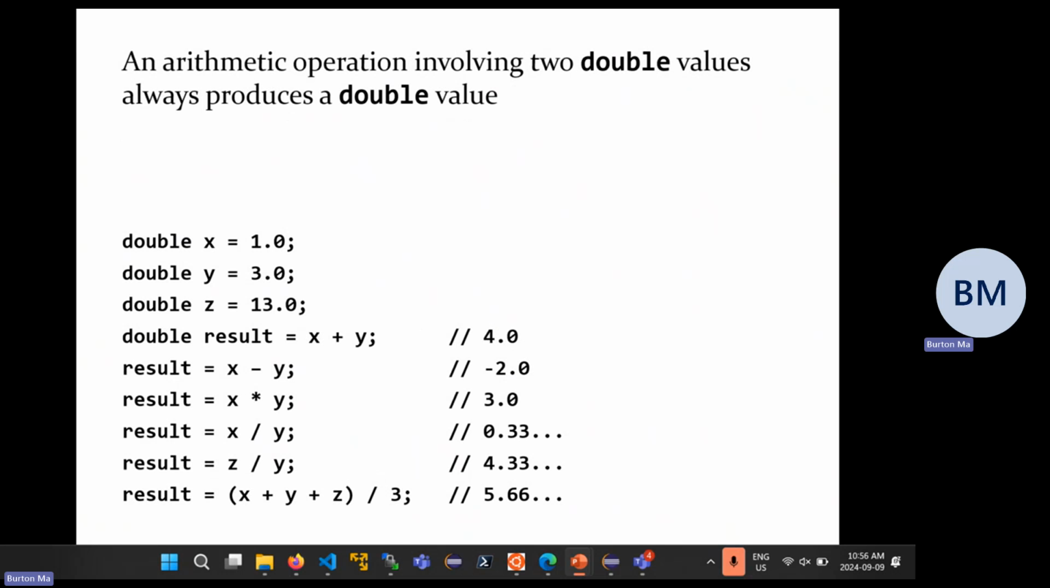Just like with int, if you use two double values to perform an arithmetic calculation, you get back a double value. So x plus y, where x is a double and y is a double: 1 plus 3 is, not surprisingly, 4.0. Division works the way you want it to. X divided by y, 1 divided by 3 is 0.3333 something. Z divided by y, so 13 divided by 3 is 4.3333 something. Again, you can use parentheses just like in math to control the order in which things are evaluated.